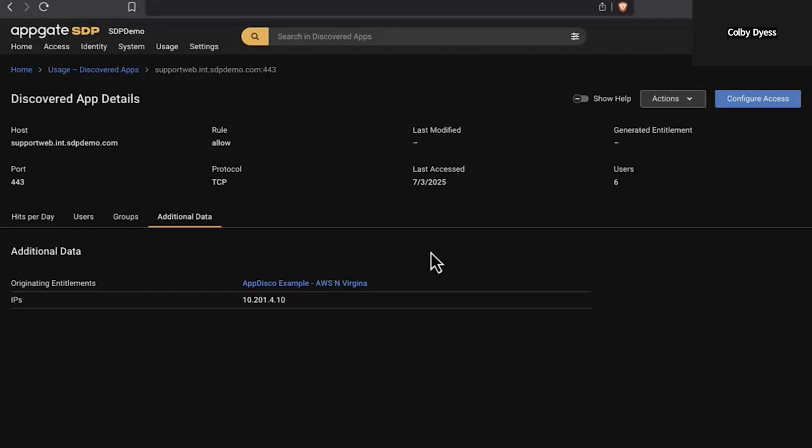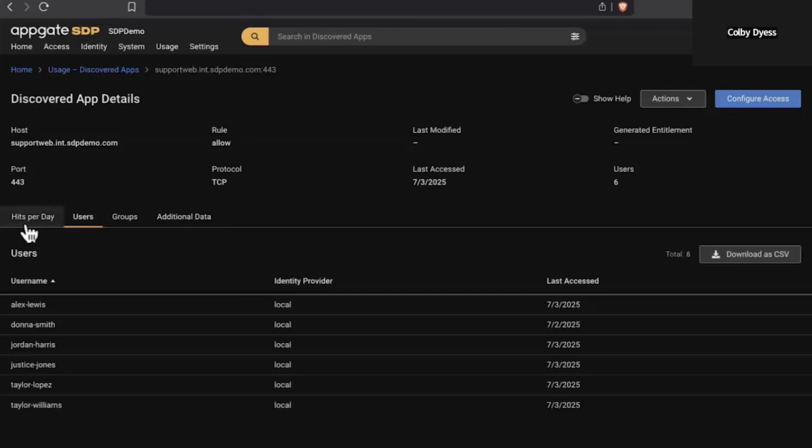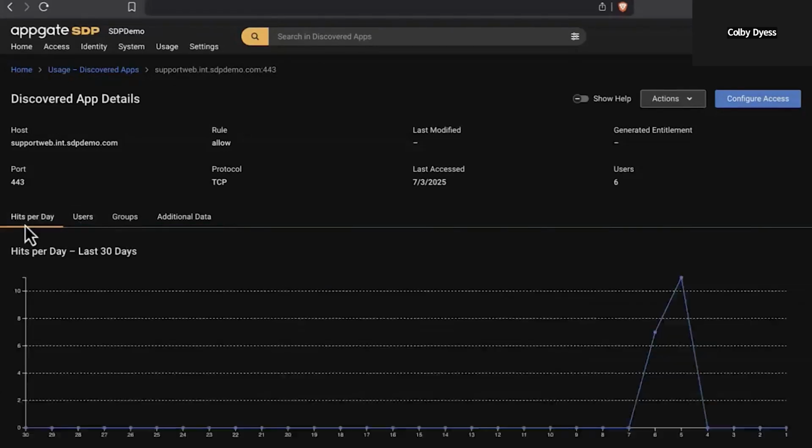But with virtually no effort here, we were able to discover a set of applications and find out, for a given application, who's using it, how often, what groups they are members of, and what specific resource IP ports they're going to. Based on this information, you may then say, well, I want to build an entitlement for this application. I want to secure this specific application. And to do that, we simply click on the grant access button or configure access button.